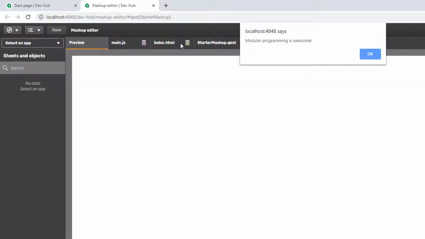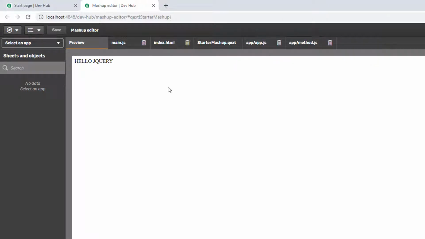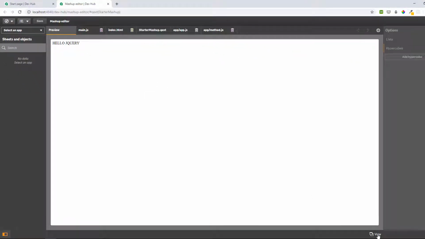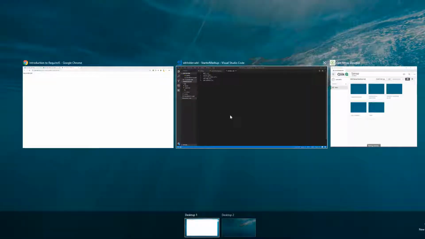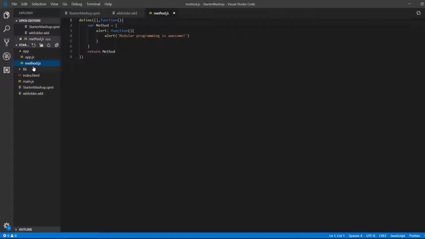And once we go back and now open that starter mashup, now we've got our files all loaded, and you can see now we do have that pop-up, modular programming is awesome, which we did configure in our last lesson. So cool, this is working nicely. So I'm going to preview this in view. Again, we get that pop-up, which we should really now disable. So in method.js, we can return method. I'm just going to remove this alert.